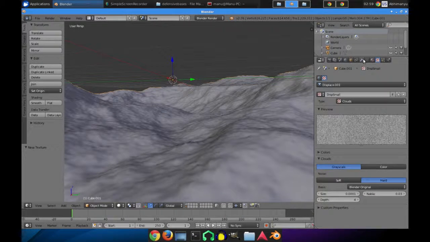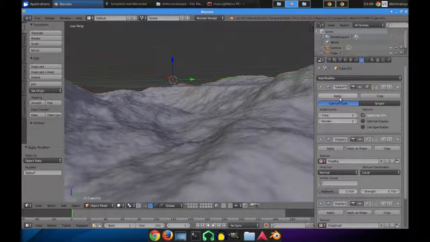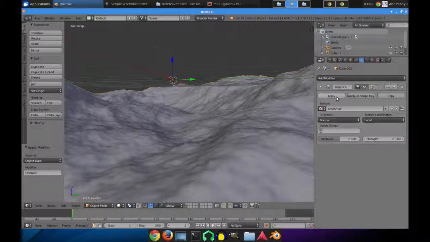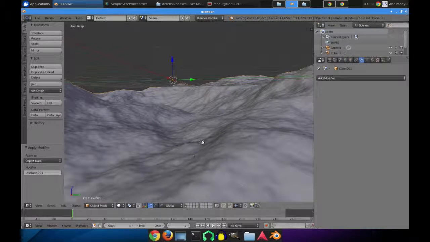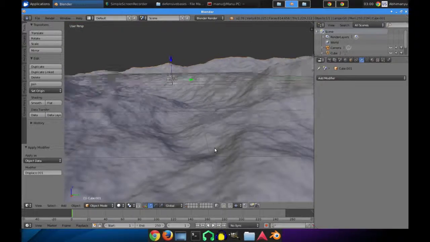And the final thing you do is you apply all this. It's gonna take a little while. Apply this, apply the displace modifier, and also apply the other smaller displace modifier. Now you got this nice looking mesh.